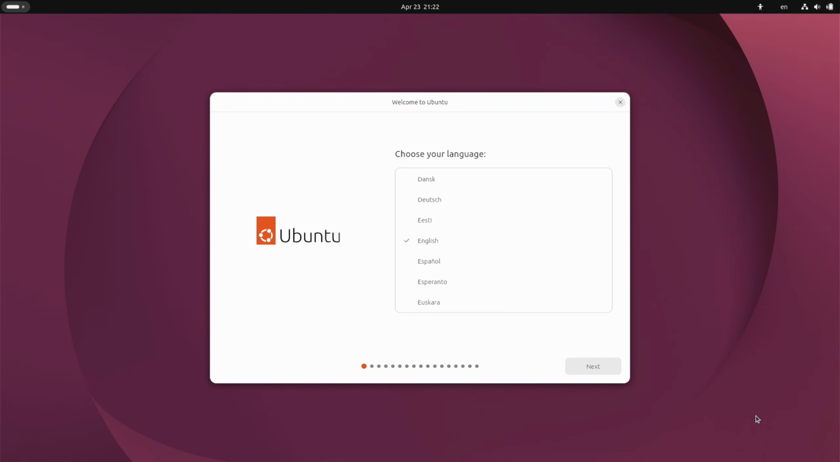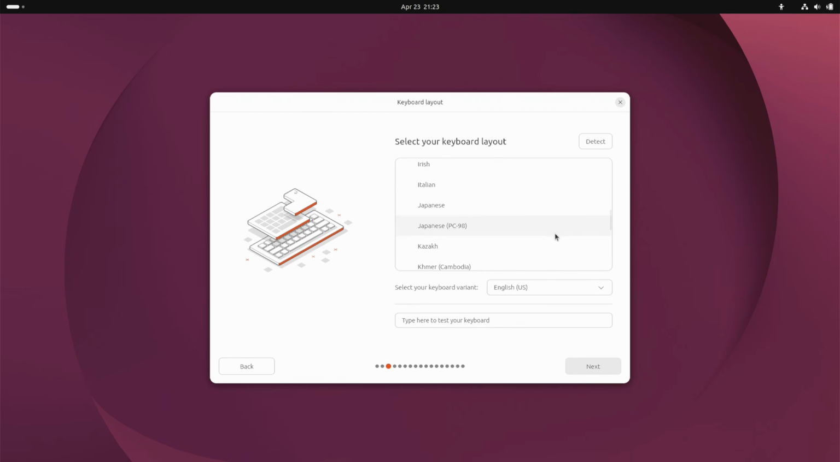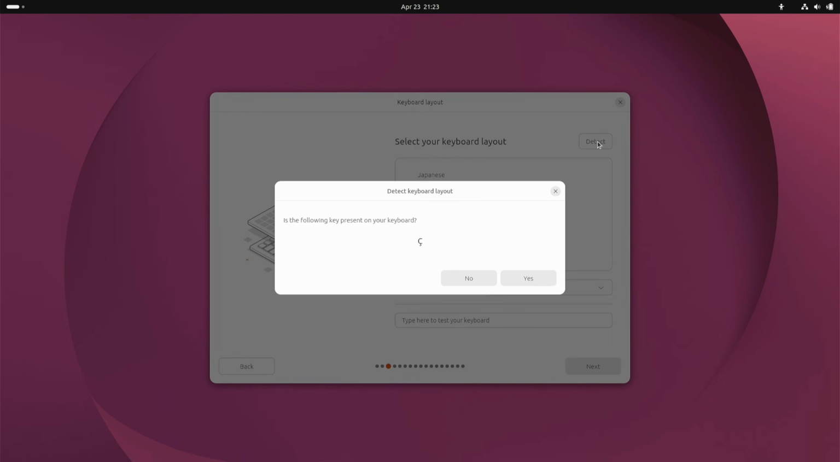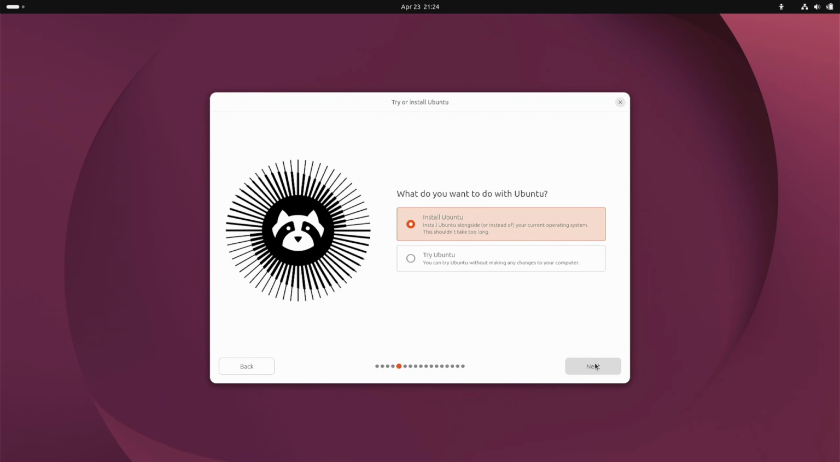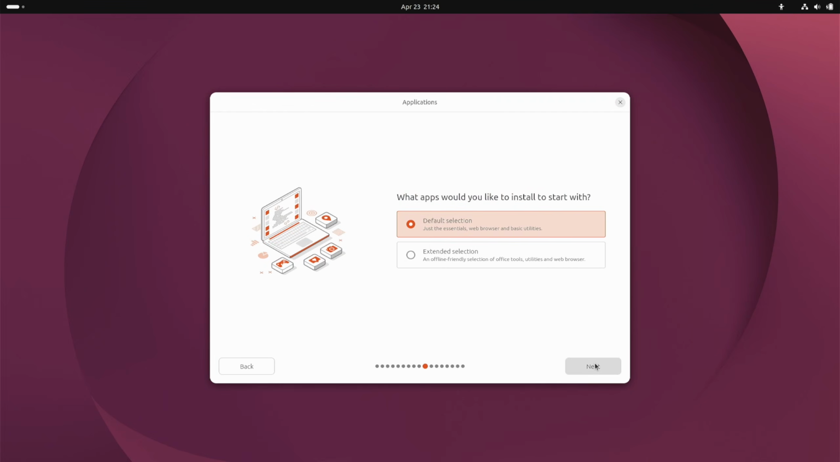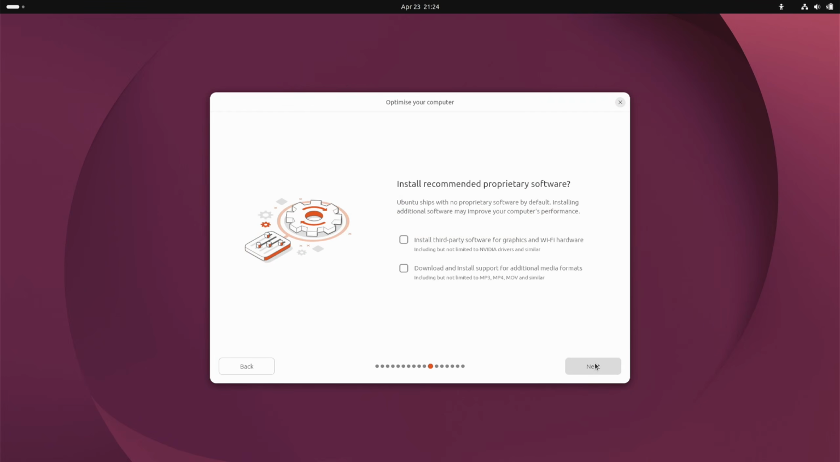We download the image and boot it on an HP Pavilion laptop. When the installer runs, we enter the language and select the keyboard layout. If not found, we can click on Detect. Define the internet connection, select what to install, use the interactive option, and select the default install settings. Activate the proprietary drivers box.